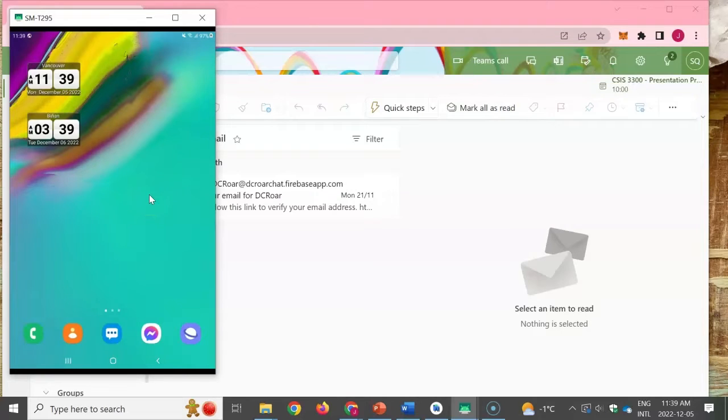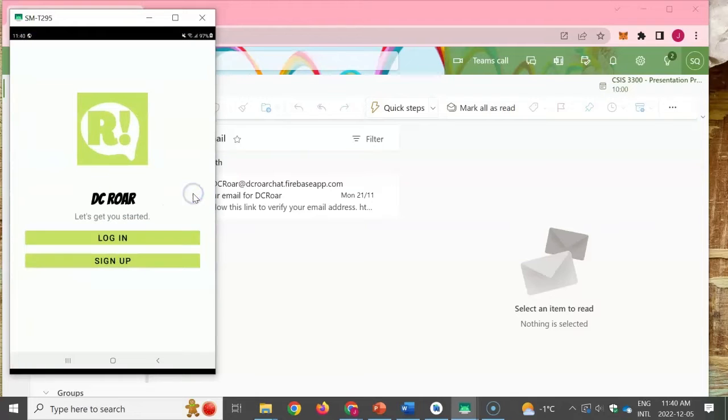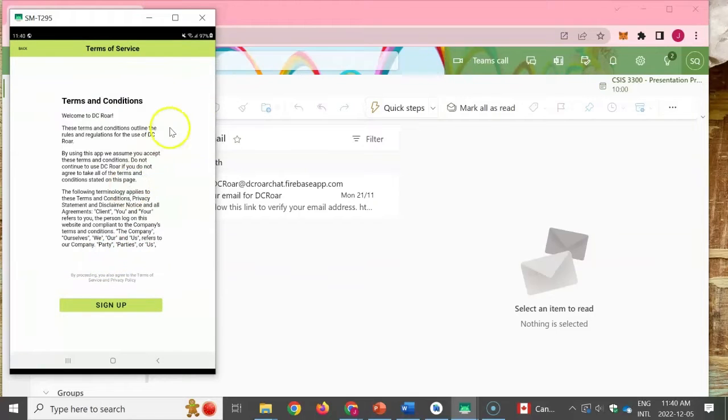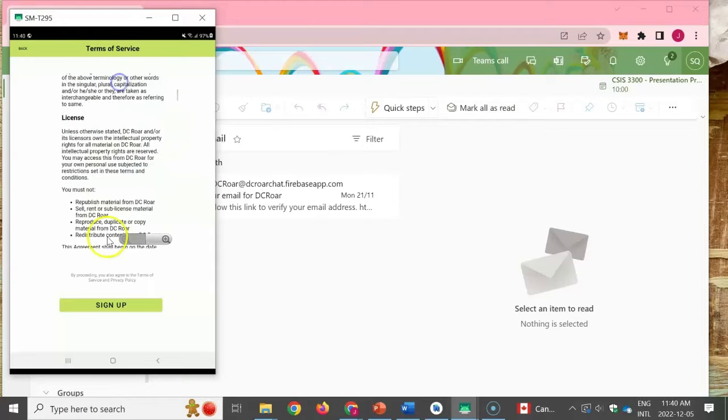I'm going to start by demonstrating our application here on my physical device. I'm going to look for the app that's installed. It's the DC Roar app. As you can see, there's a launch icon placed there. When you click on it, we're going to go for the sign up because we don't have a login yet. Click sign up. It's going to show the terms of service and privacy policy. It's scrollable, and once you agree, you have to click the sign up button.